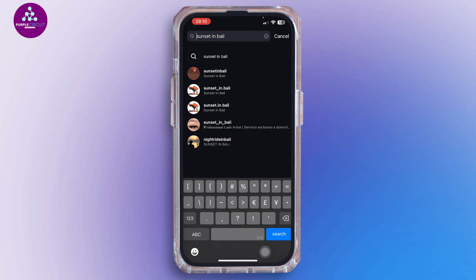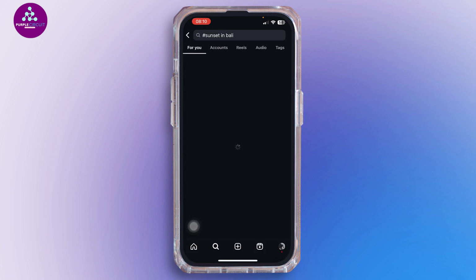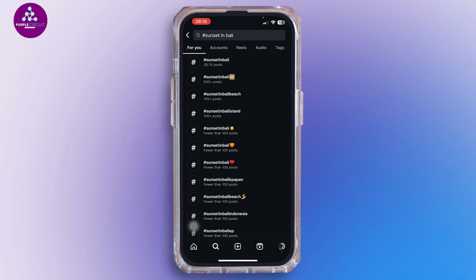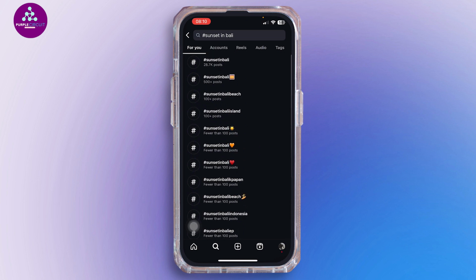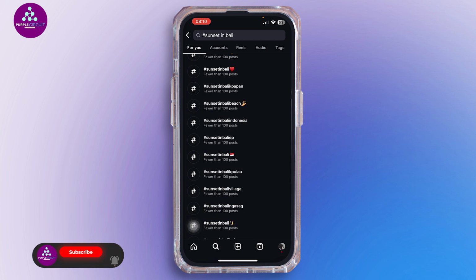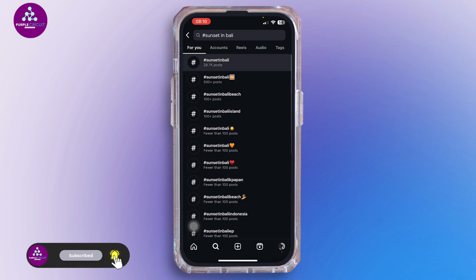Just like that, the next option is to use the hashtag search. Simply insert the hashtag before your keyword and search for it. You'll then be able to find tons of variations and also explore related tags for broader searches. And just like that, you will then be able to search for Instagram posts by keyword.